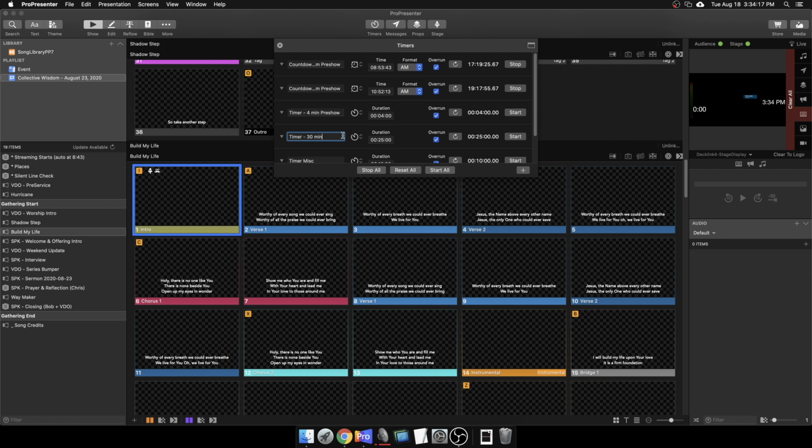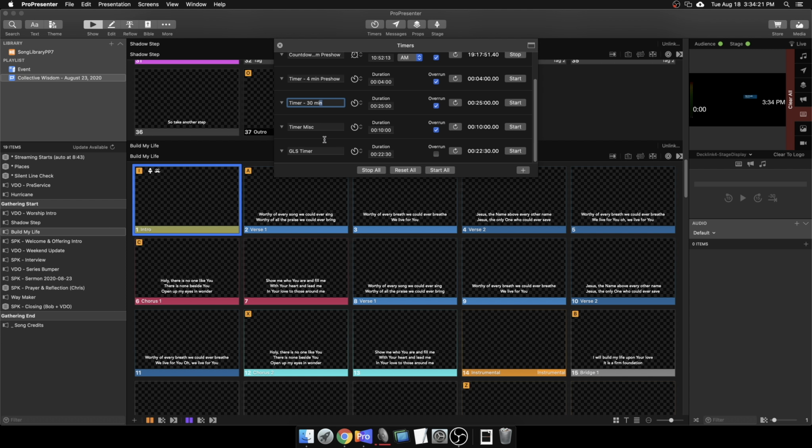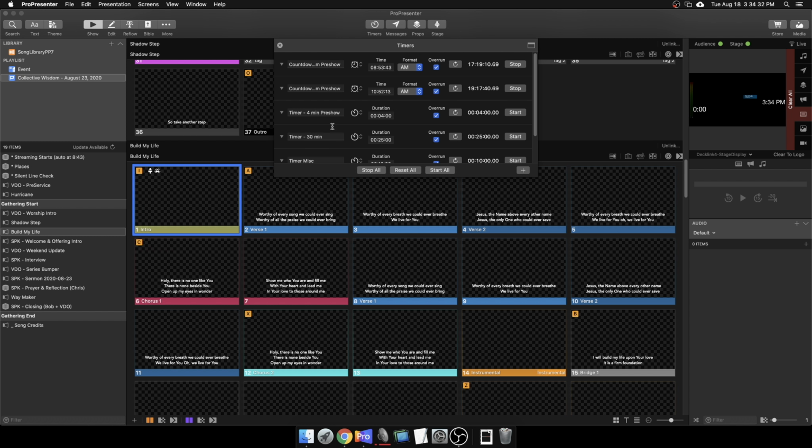The sermon 30 or the timer 30 minutes is actually the sermon timer here. And then timer miscellaneous is what I'm using this weekend for the interview. And GLS timer, I just have other timers for other things. This list will probably change a lot. We'll use different timers for different elements that we need clocks for. So for instance, this week, the 30-minute timer is actually set to 25 minutes because that's how long we're giving for the sermon and prayer time now.